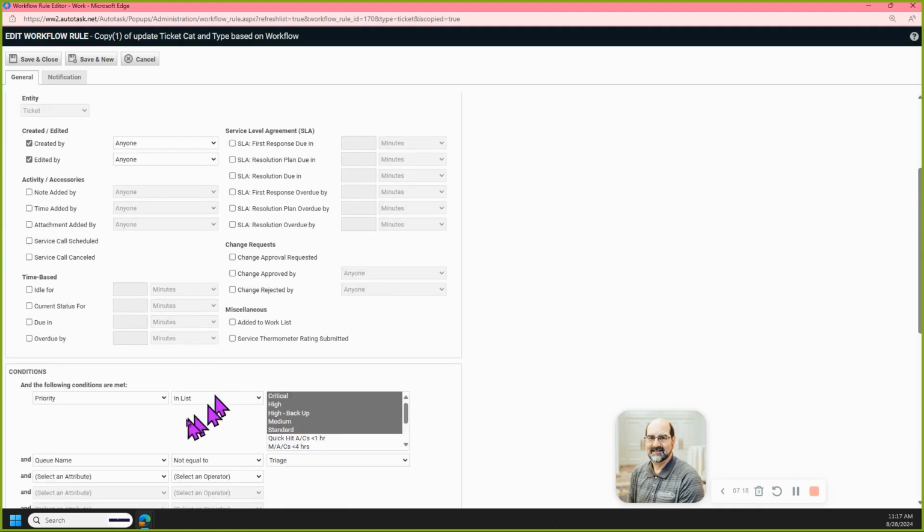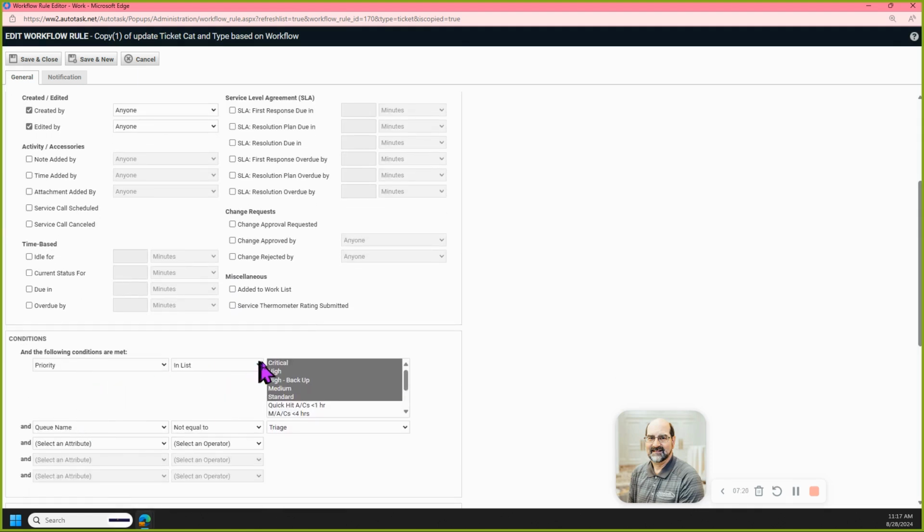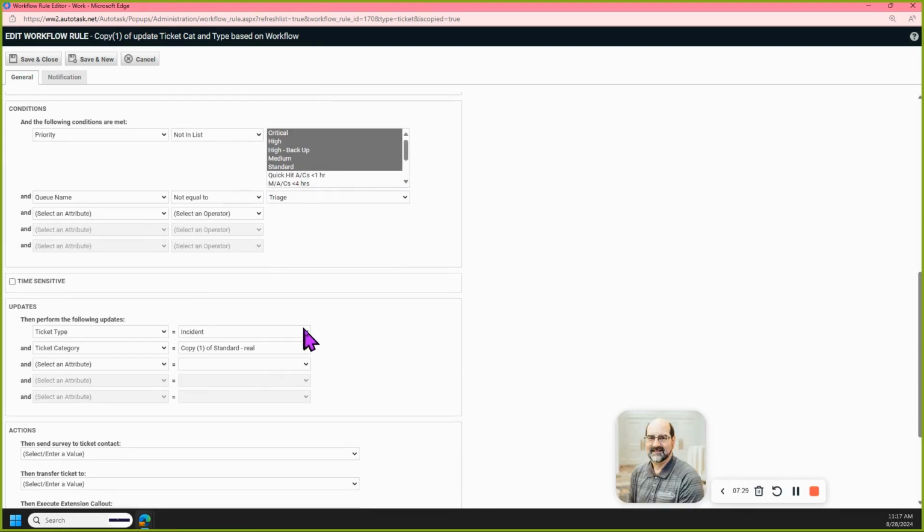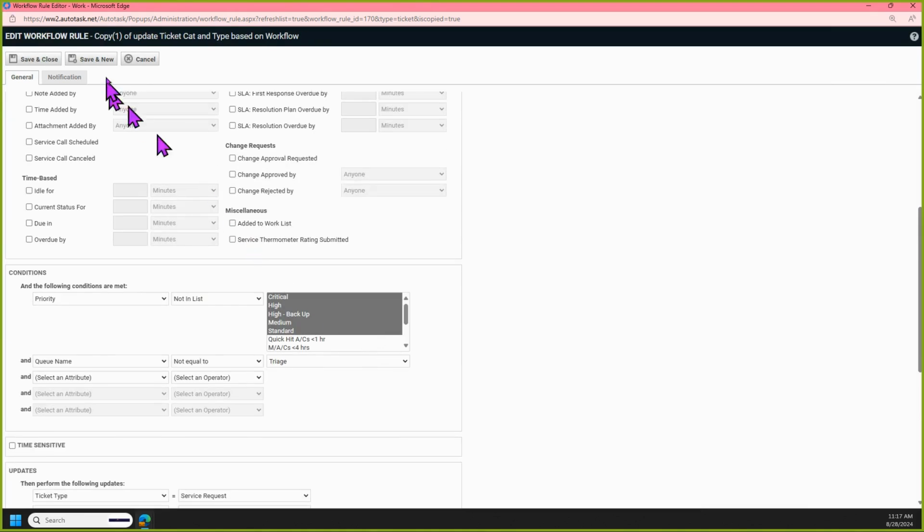Again, created or edited. Now we're just going to say not in list. Same thing, not in triage queue. And now we're going to change the ticket type to service requests, and we're going to change the category to service requests. Save and close.